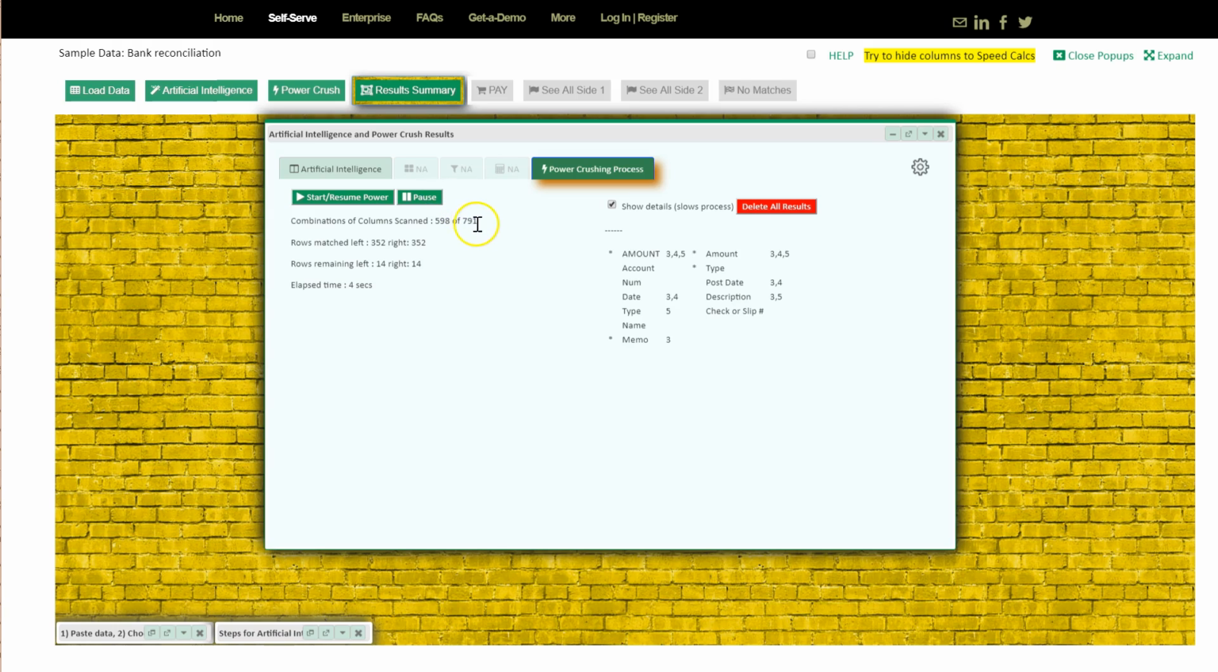Oh, it actually went too fast. But this time it did a lot more column combinations. Before it did 55. Now it's doing 791. It still found 365 matches. It's slightly different. I'm not sure actually how that plays out. We'll see. That's curious.